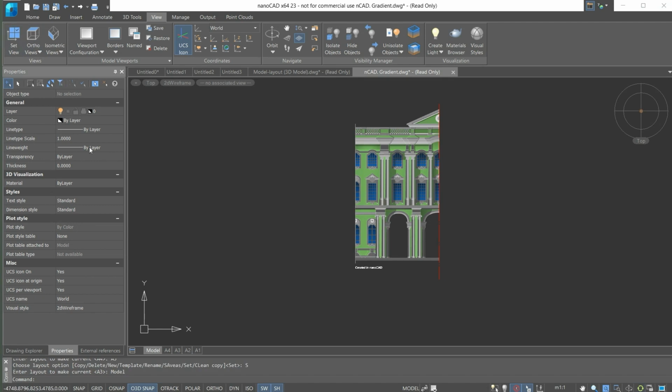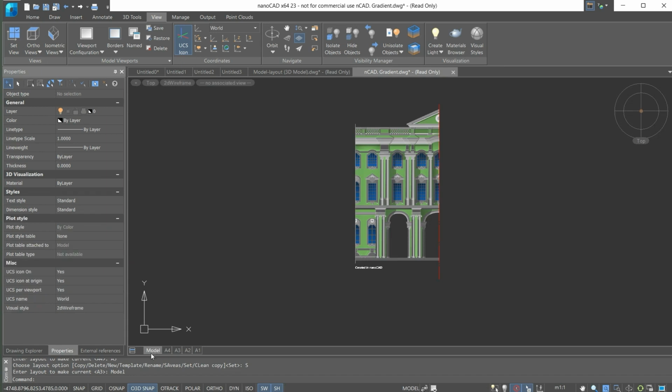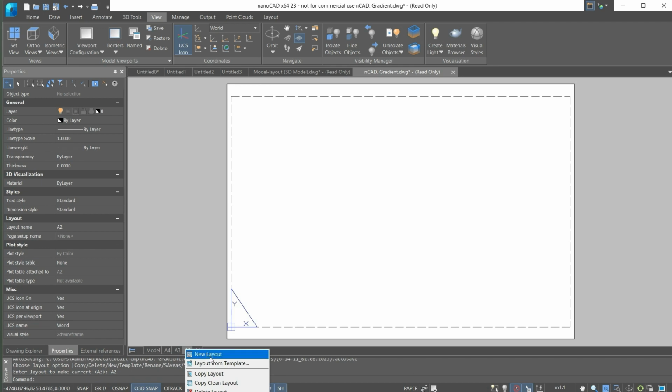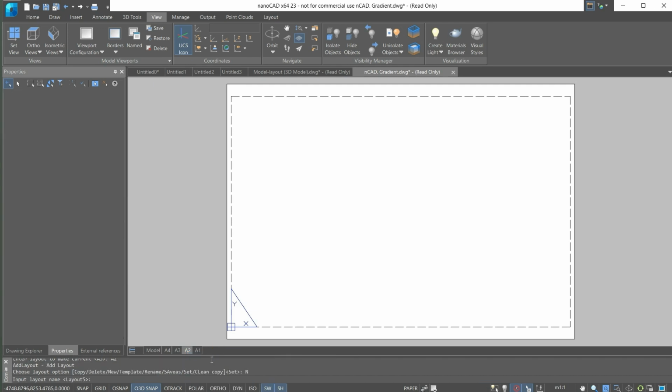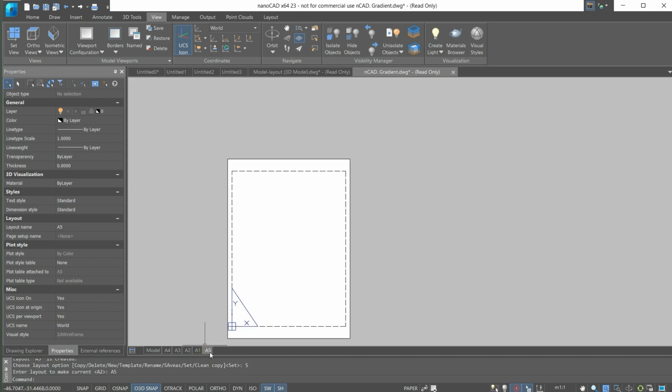Layout tabs are located at the bottom of nanoCAD drawing area. Layout tabs are used to switch from the model space to paper space. You can also use a button on the left to model space to choose one of existing layouts. Additionally, you can create a new layout via context menu by right-clicking on one of existing layout types. This way you can switch between layouts and create your own ones.